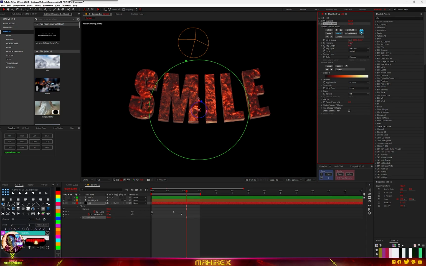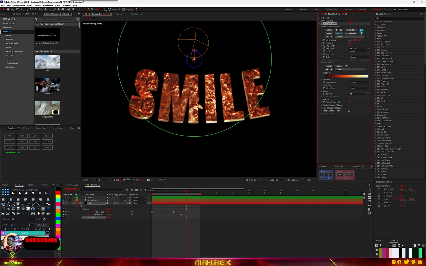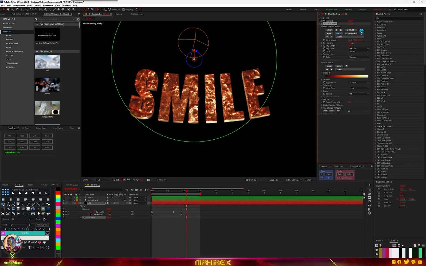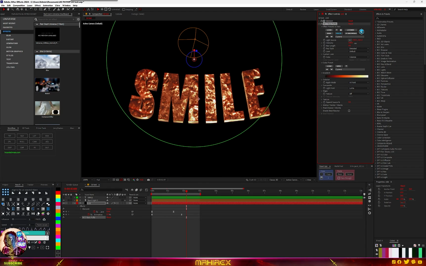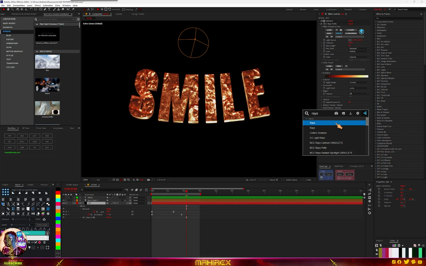Now just go to intensity and just increase the intensity. With this we can also duplicate this again. All you have to do is just increase the intensity, and now let's add our second effect. So add the ray oscillate textured, so BCC ray textured.